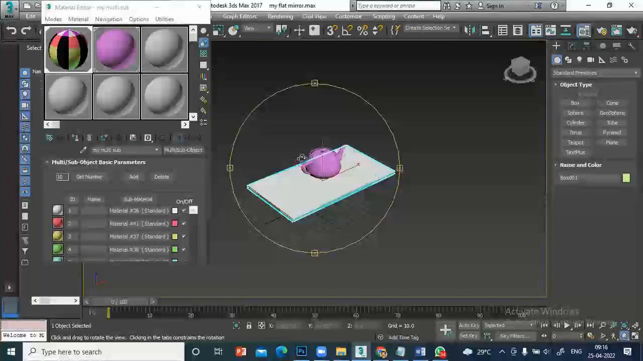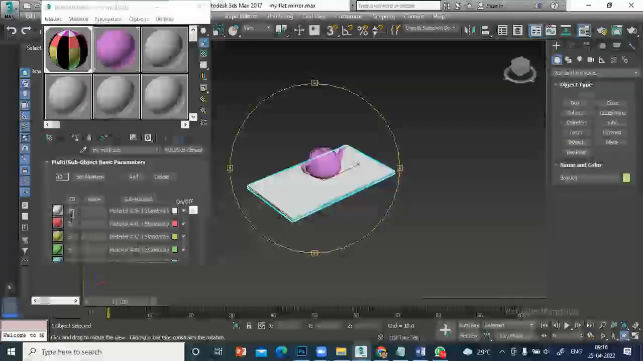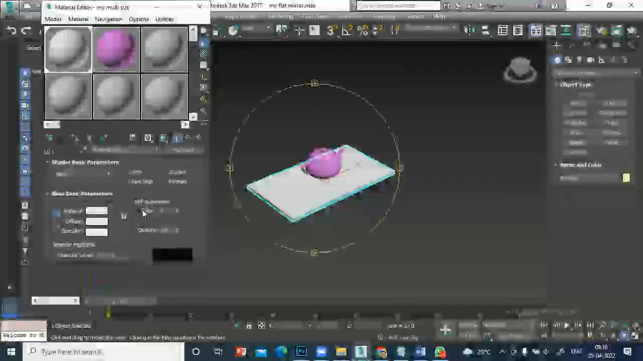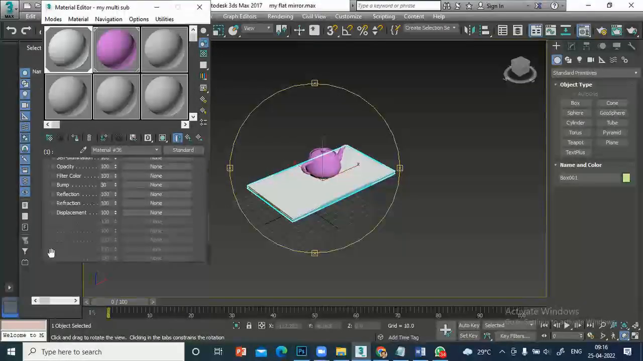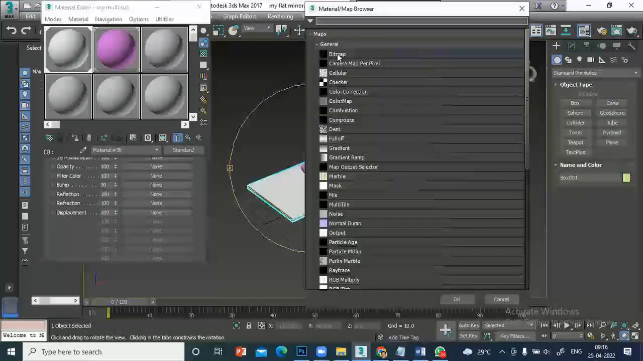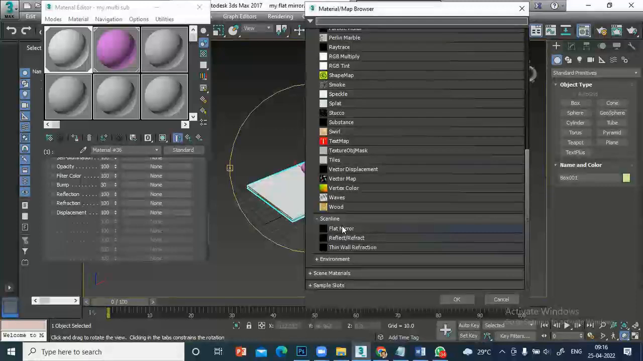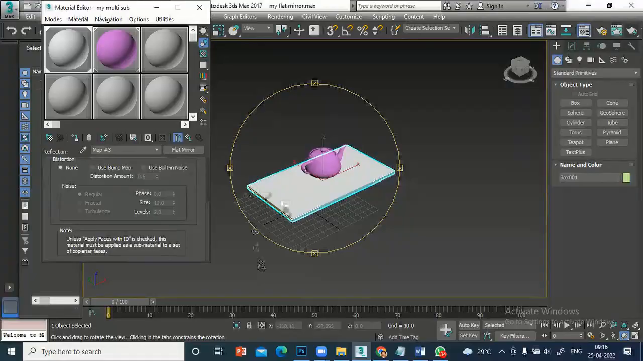Now I want to make this my reflected surface, which is item number one, ID number 1, this material. I will click that one. Then instead of using the diffuse, I will go down, open my maps. I will select the reflection. I don't want to use bitmap. We'll go down, use flat mirror. So I applied the flat mirror here.